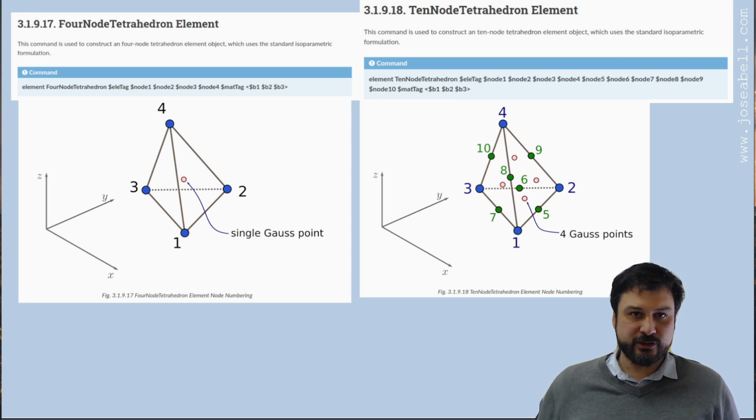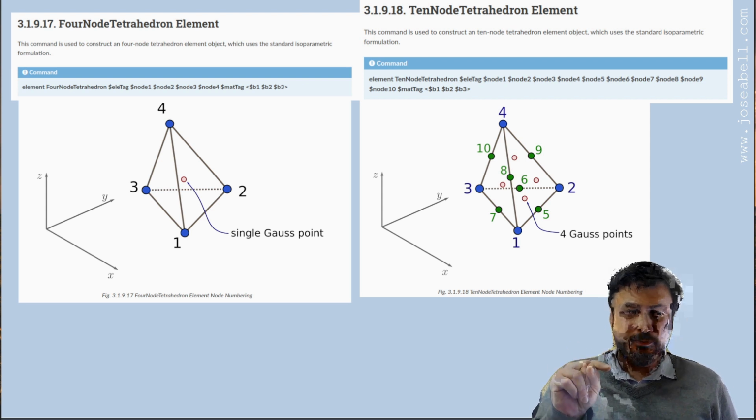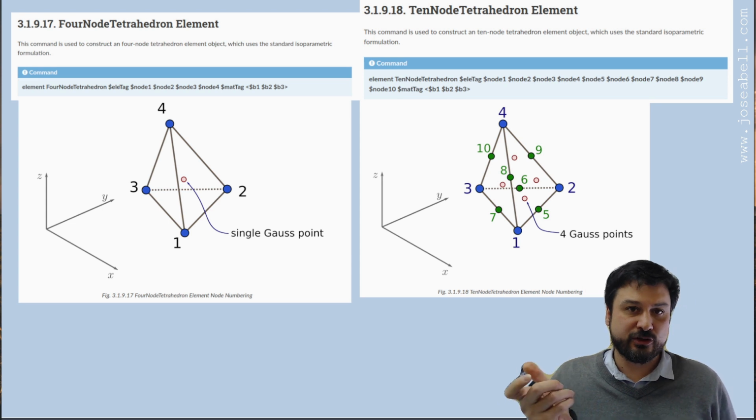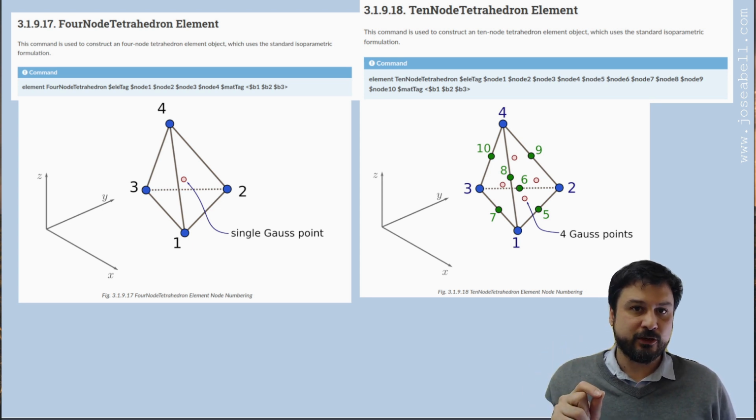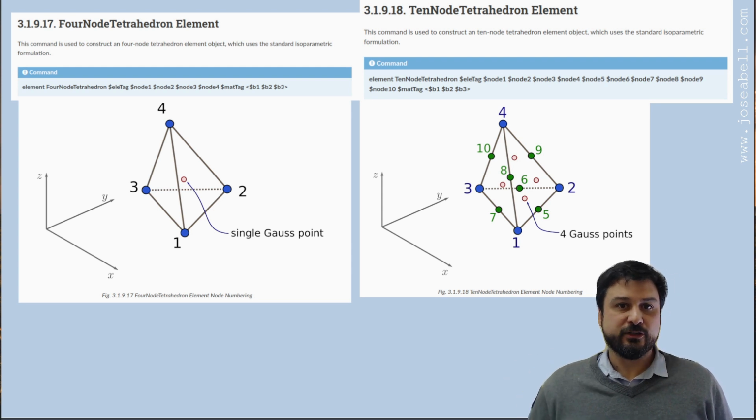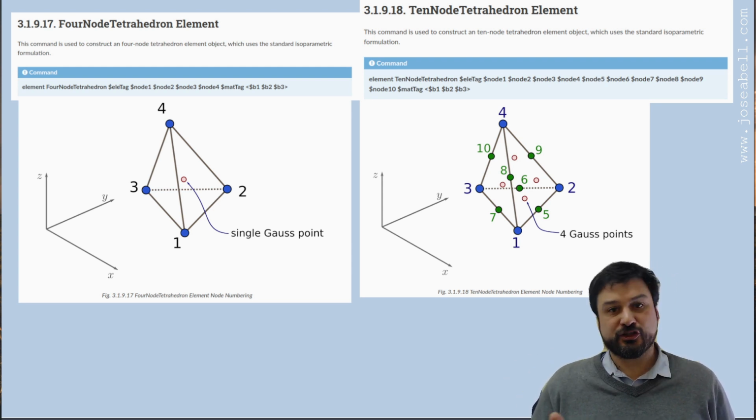For the 4-node tetrahedron, you just need 1 Gauss point, because those elements, and this is going to be important, those elements assume that inside the element, the strain field is constant. So they're also called constant strain tetrahedrons, or constant stress, because if the strain is constant, then the stress is also assumed constant. The 10-node tetrahedron, on the other hand, because it uses a second order interpolation from the nodes, then you get a linear order interpolation of the strains inside the displacement. So this is also called the linear strain tetrahedron, or the linear stress tetrahedron.